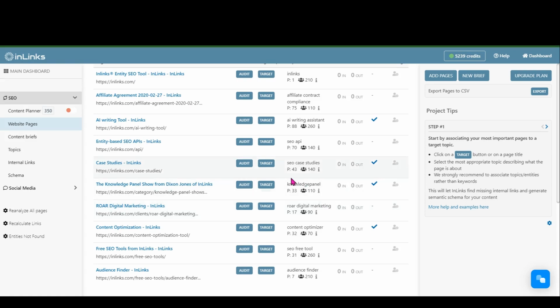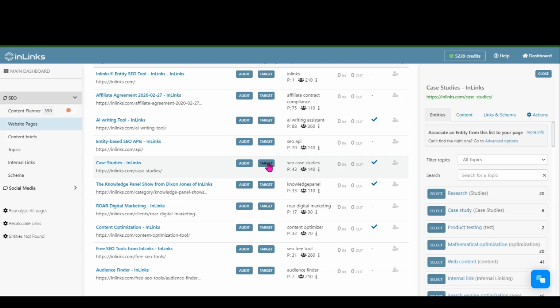So what you're going to want to do is target your most important pages with their most important entity, or the entity that makes them unique. So, for example, this case studies page exhibits a single entity, which is the entity of case studies. It's our pillar page for case studies, and all our other case study pages can be linked towards this page to strengthen the entity.